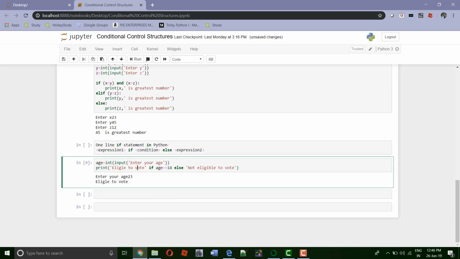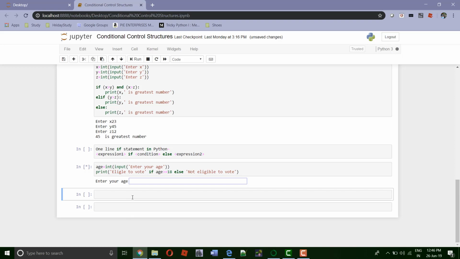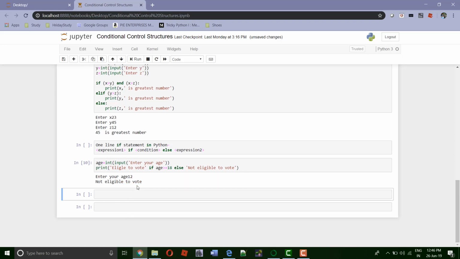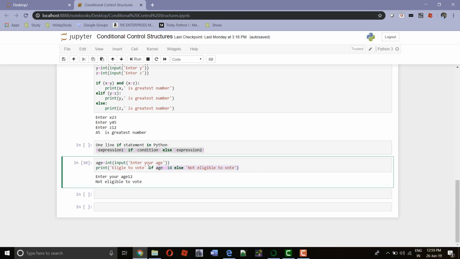Let's run it once again. So here we will enter, let's suppose 12. So we are getting the message not eligible to vote. So if we use this kind of syntax for writing if-else statement, then we can reduce the lines of code. I hope the concept of using single line if is clear to you.